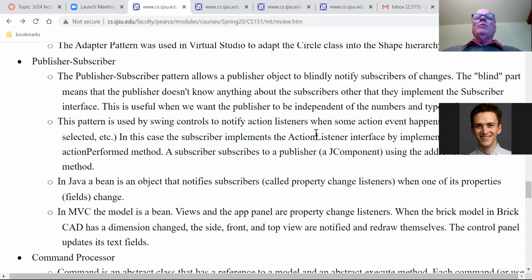Publisher-subscriber, we use that all over the place. There are two important examples of publisher-subscriber that you need to know. The general idea is a publisher fires events, and then subscribers are notified of the events. So the publisher doesn't need to know the identity of these subscribers. A subscriber is just subscribed to the publisher.